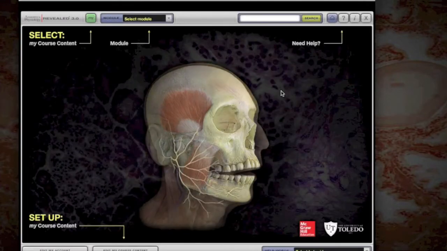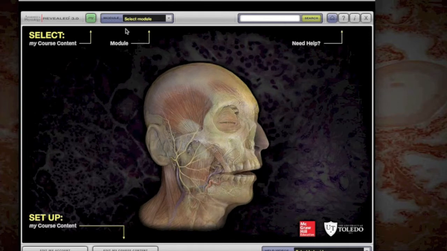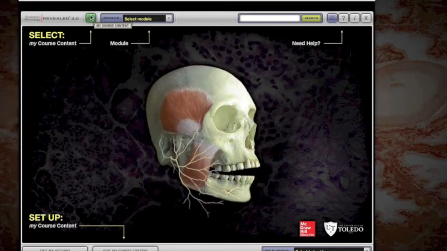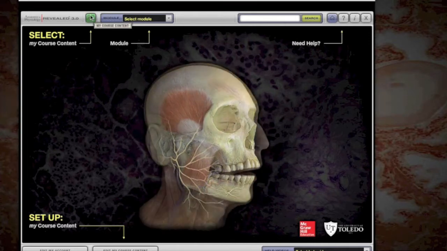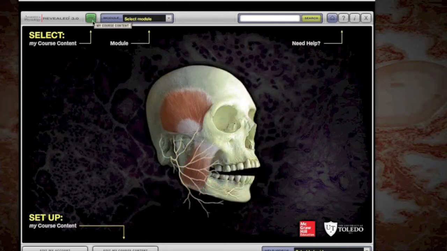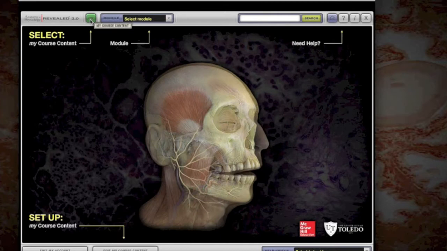Once you've signed in to Connect and clicked on A&P Revealed, you'll come to the home screen, which has the My button, the green button, which is where you'll go most of the time during this class. Next to it is the modules. That's how you'll be navigating within the My button.